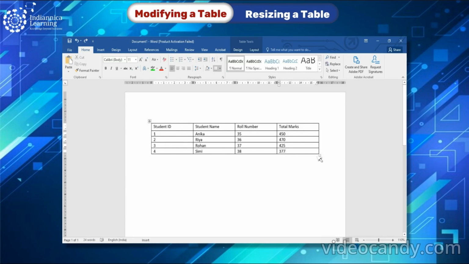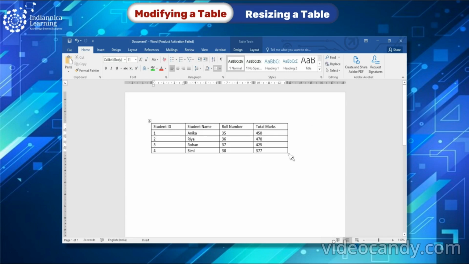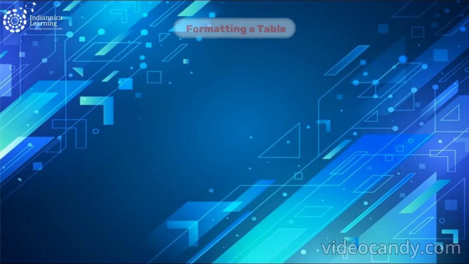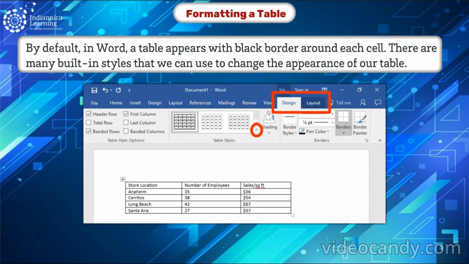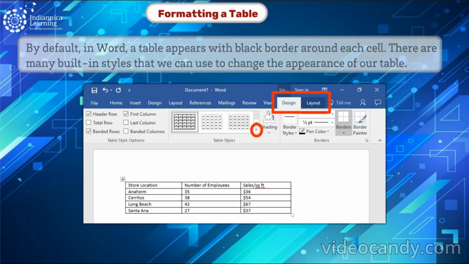Click on this handle and drag the mouse without releasing the mouse button. This will change the shape of the table. You can then move the mouse accordingly to adjust the shape of the table. Formatting a table. By default, in Word, a table appears with black border around each cell. There are many built-in styles that we can use to change the appearance of our table.